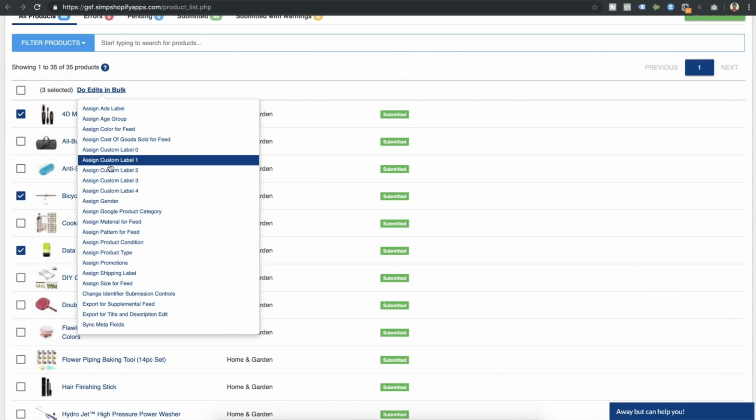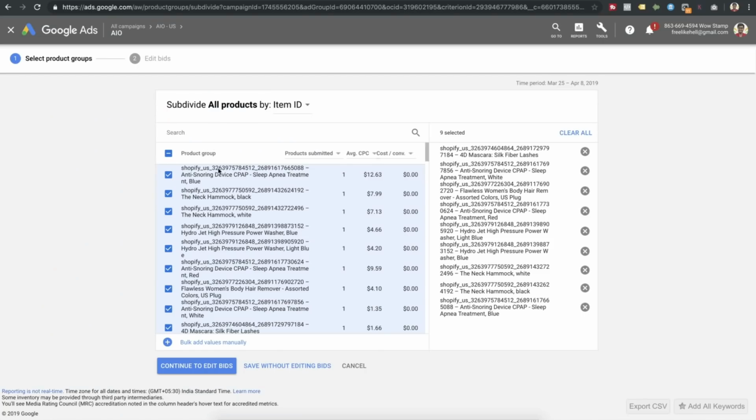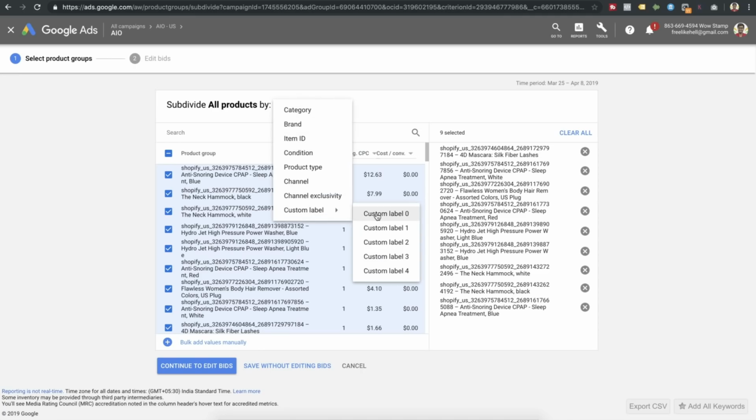Then you'll select the other products, assign custom label 1, and that is going to be, let's say, between $10 to $20 profit margin, and so on and so forth. And then what you will do is create your shopping campaign and then create a subdivision, as I showed you earlier, but not based on item ID, but based on custom labels, right? So you'll select the custom label 0, select all these products, and then you'll advertise only those products, exclude everything else in all products, that particular thing.